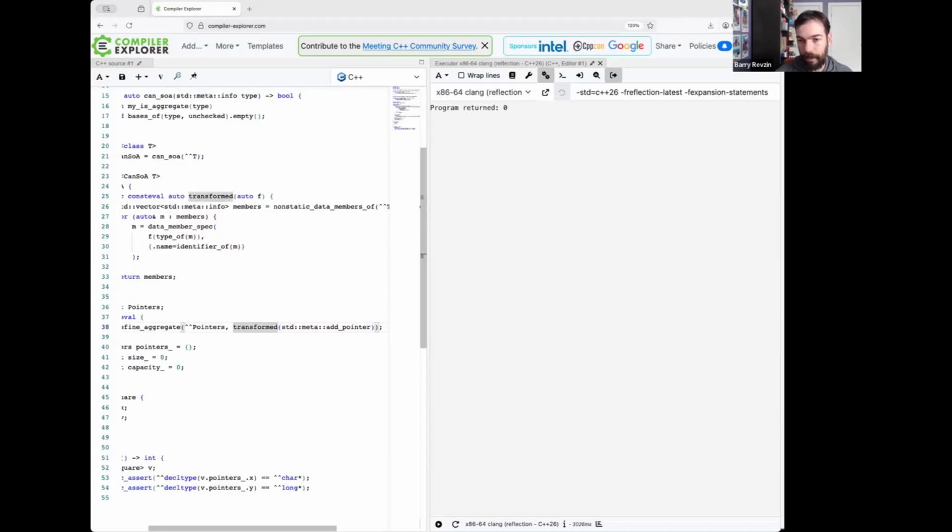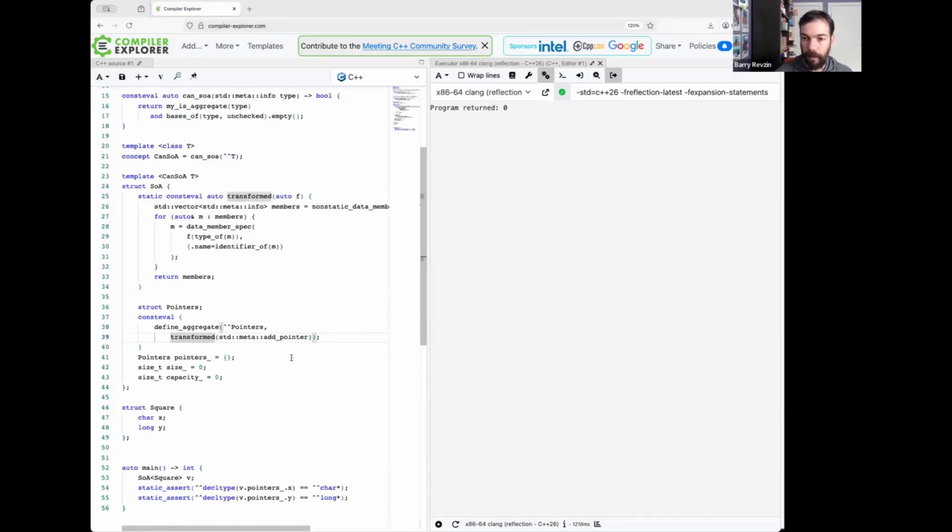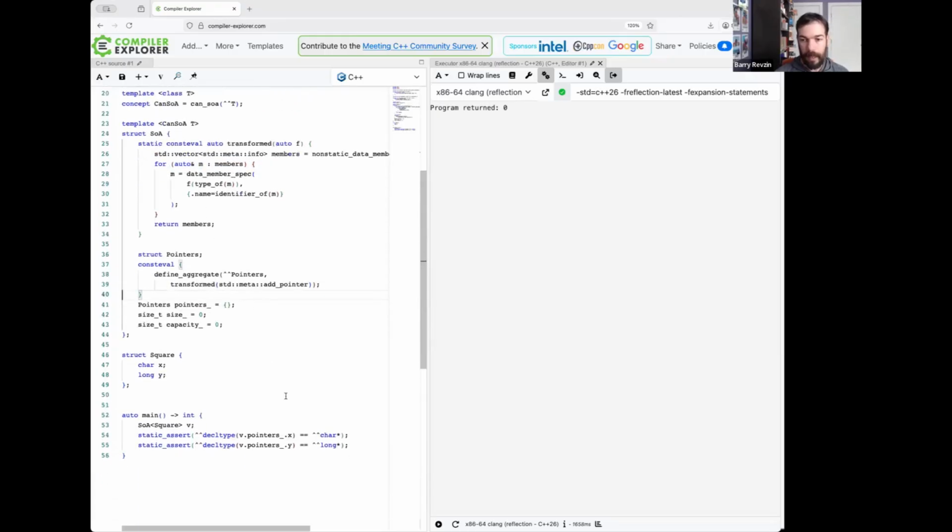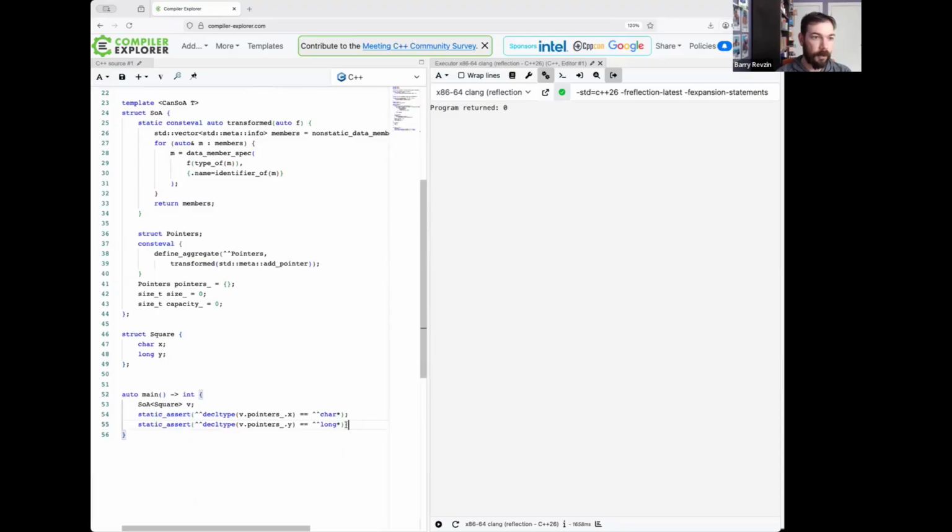Note that here I do need to qualify std::meta::add_pointer because I'm passing it to a function, so ADL doesn't apply. But otherwise, this is the same operation, right? So here I'm mutating all the infos. This should be probably about as efficient as you can do this. And now voila, I have my storage.